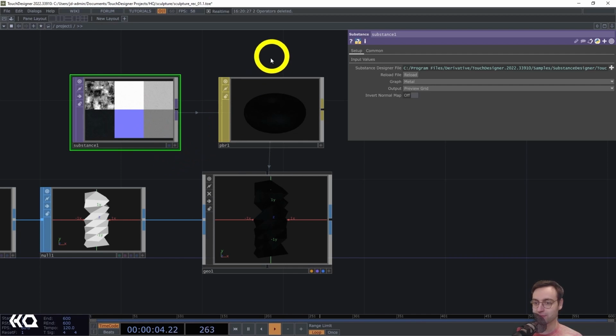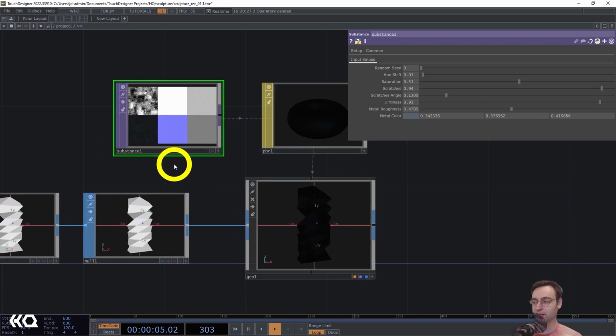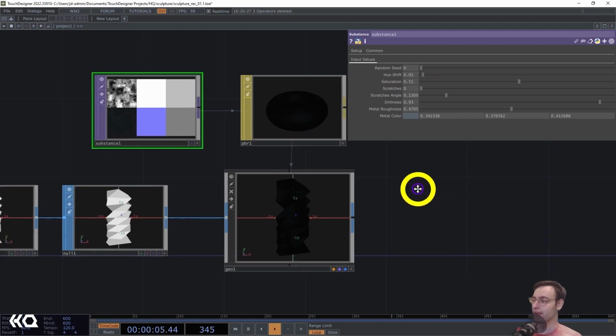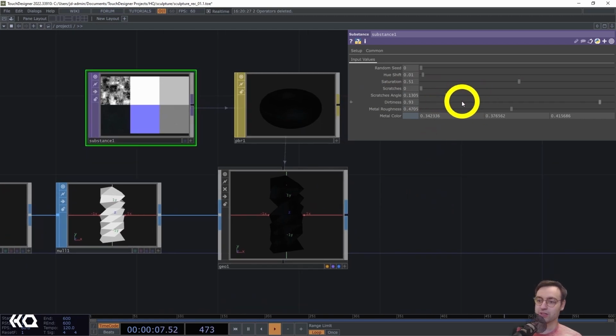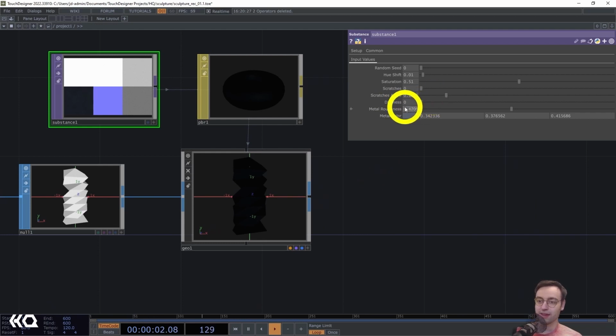metal material. And then you'll notice down here on the input values page, we have a number of settings which will modify the material that we have generated with the substance top. So on the input values page, we're going to do a couple of things. First of all, I don't want our metal to have any scratches, so I'm going to turn that down to 0. Then I'm also going to turn dirtiness down to 0 because I want nice, clean, smooth metal.